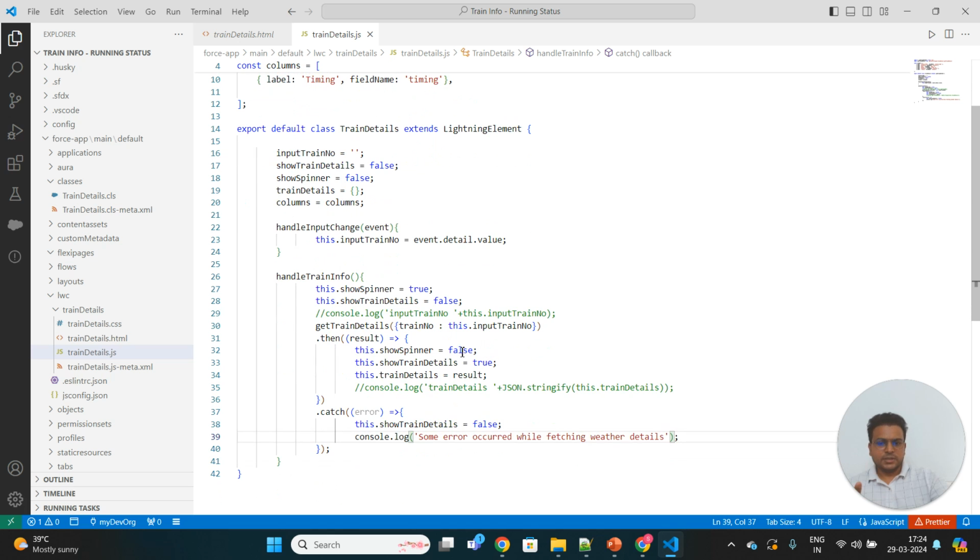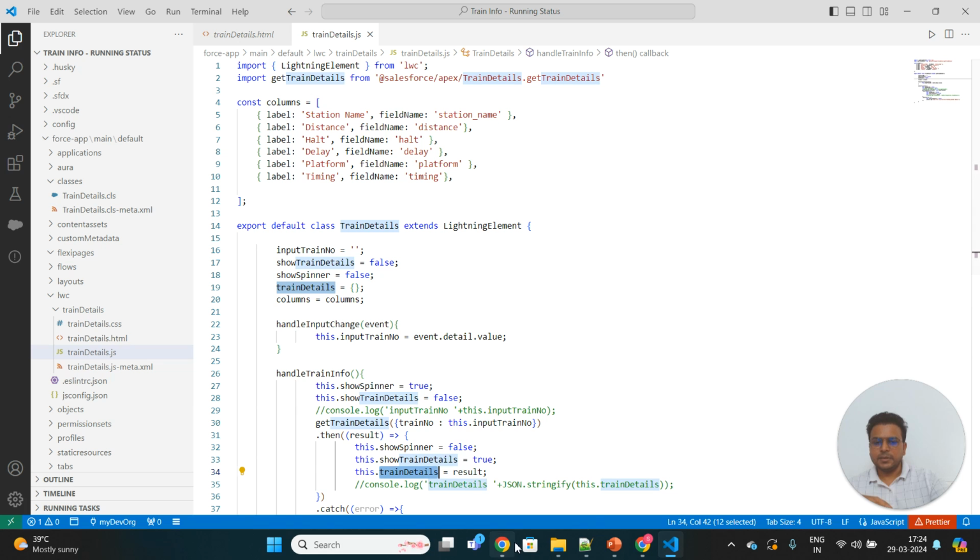Now, I have got the result, stored the result in this variable. Now, how am I displaying that data table here?